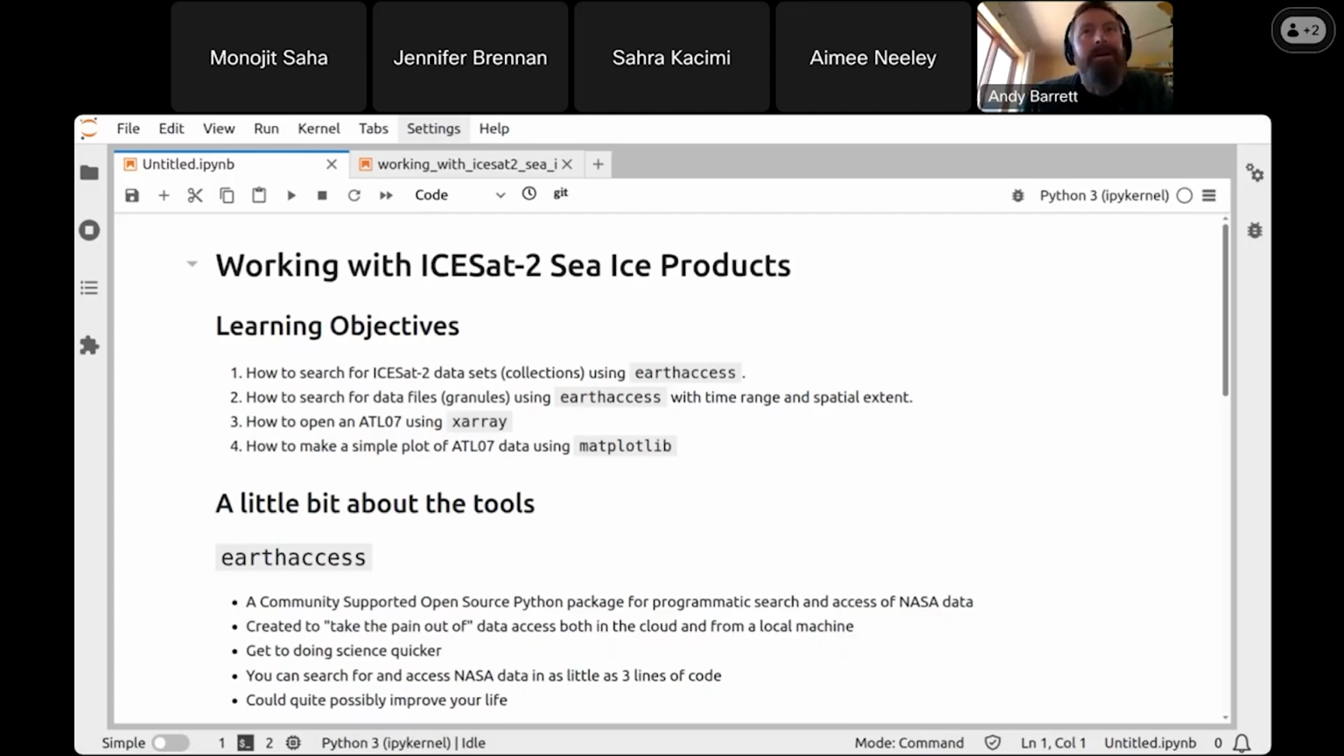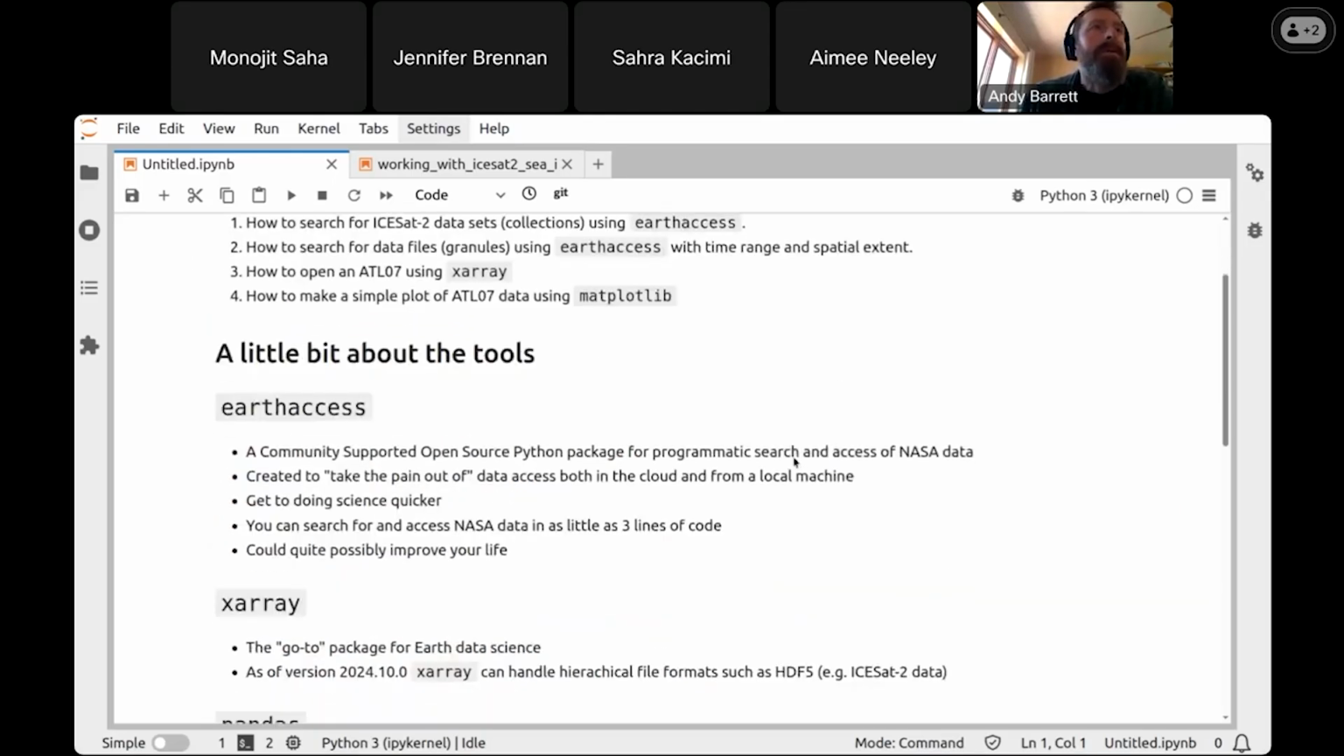But the idea behind earthaccess is to allow you to search for and access data within a Python script or Python notebook, which is especially useful if you're in the cloud. But these workflows work both within the cloud and on your local machine. So a little bit about the tools.